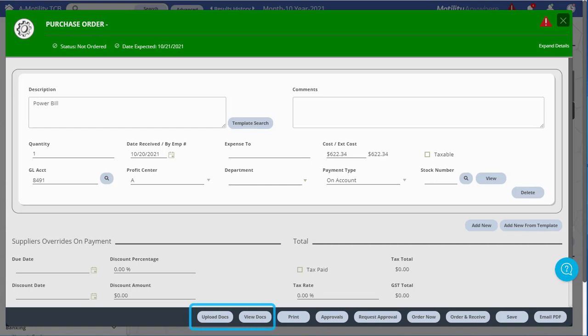You can choose to upload or view documents pertaining to the general purchase order, like a copy of the original bill. You may also click the button to print the order. This will open a new tab on your browser with the order shown, but should only be selected after the purchase order is saved.